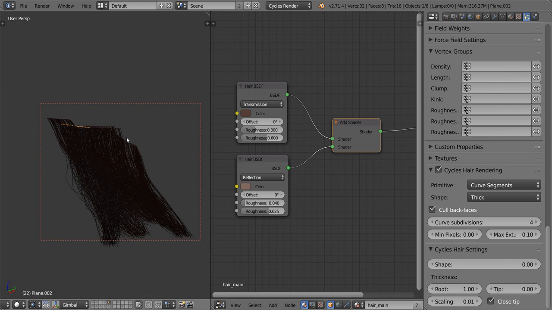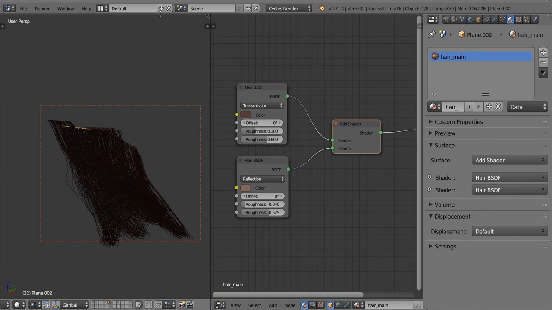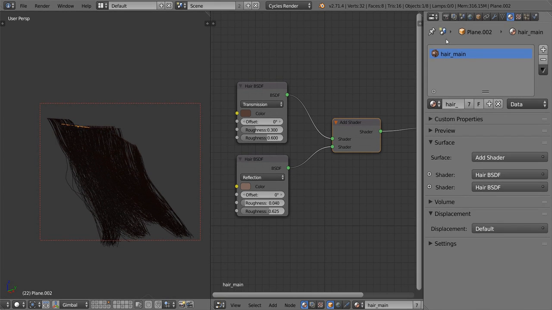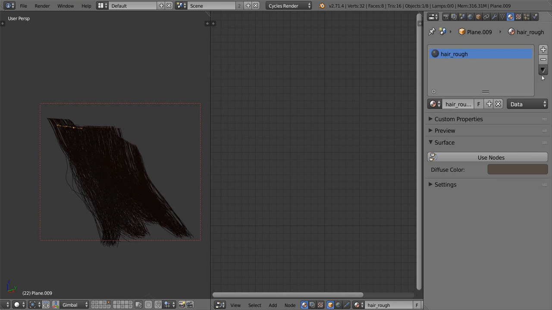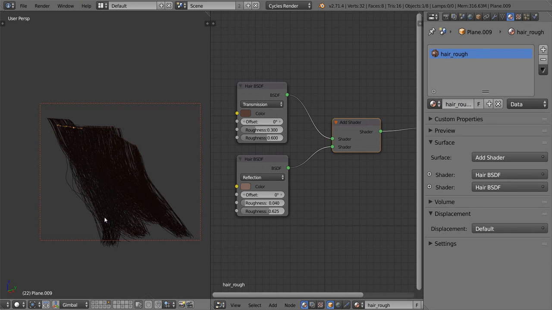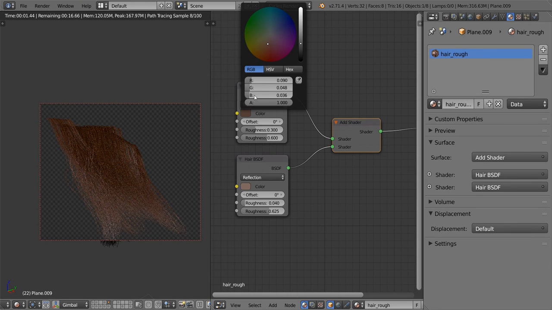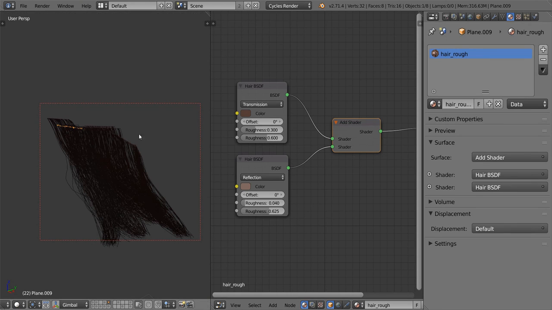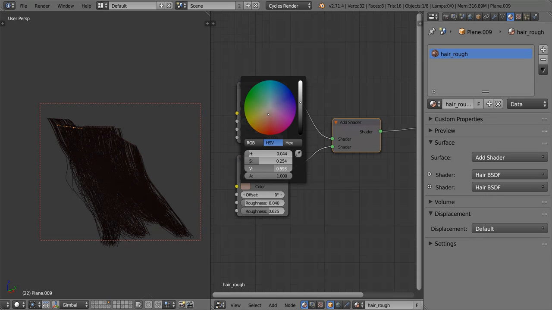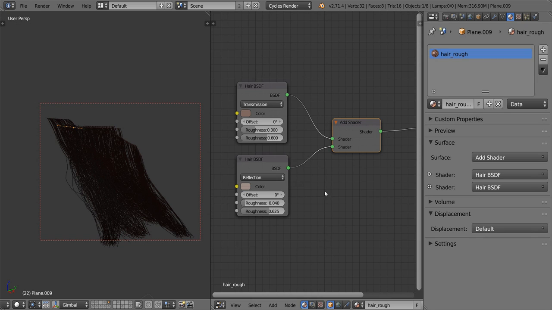Let's just go and copy these nodes onto our other material. When you have the hair main material selected, we can say copy material, and then go find our object with the hair rough material, and say paste material. And that's going to copy it directly, and then we can just make this a little bit less transparent. Maybe we'll just copy paste that over there and then make this one even brighter. Okay, I think that's pretty good.